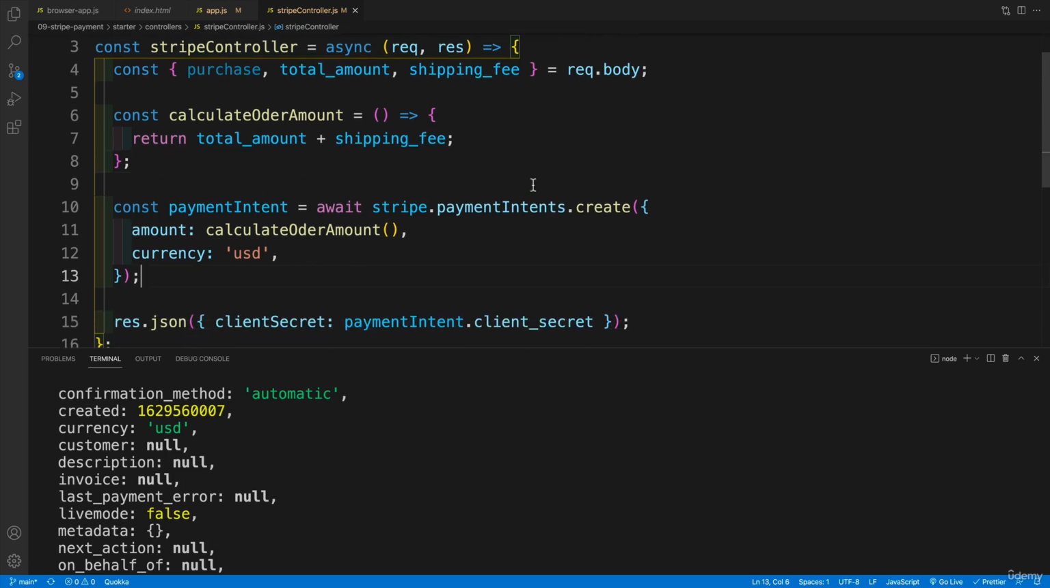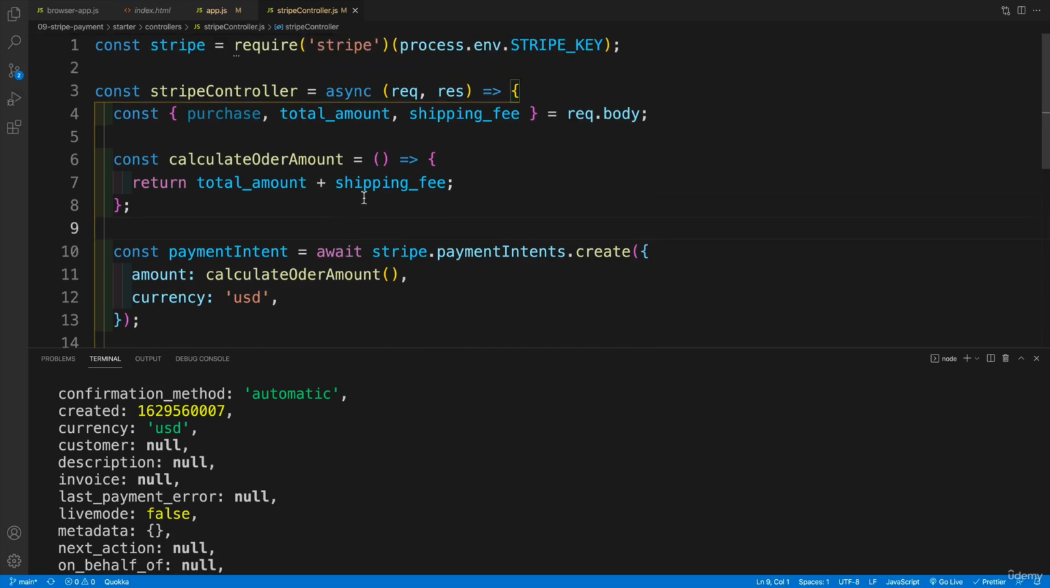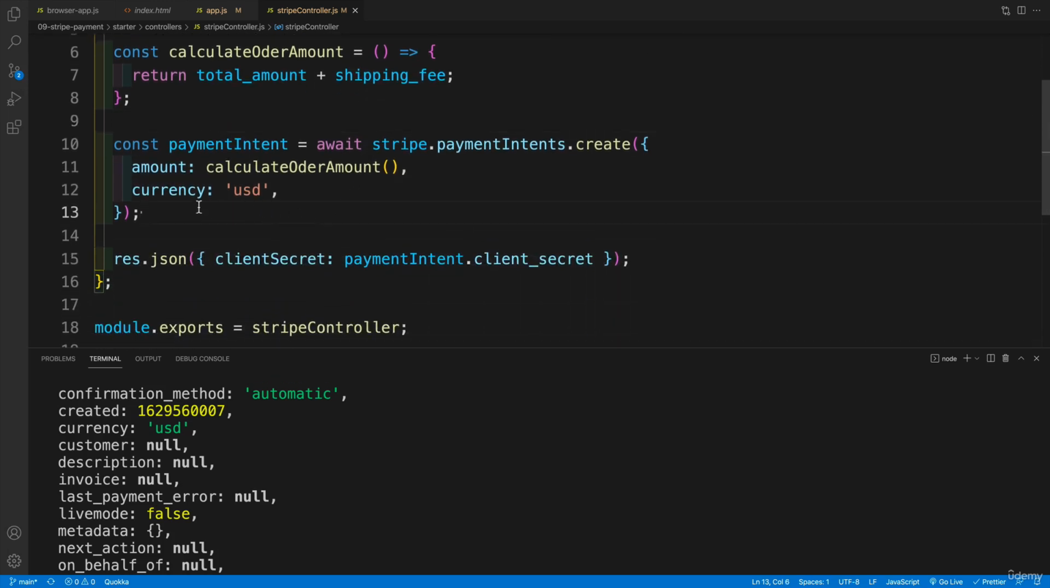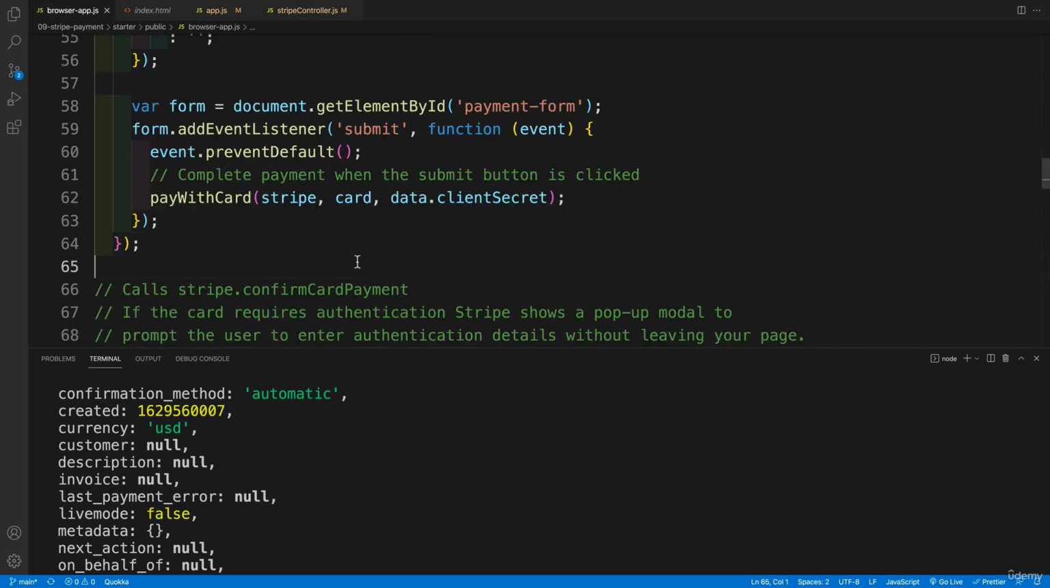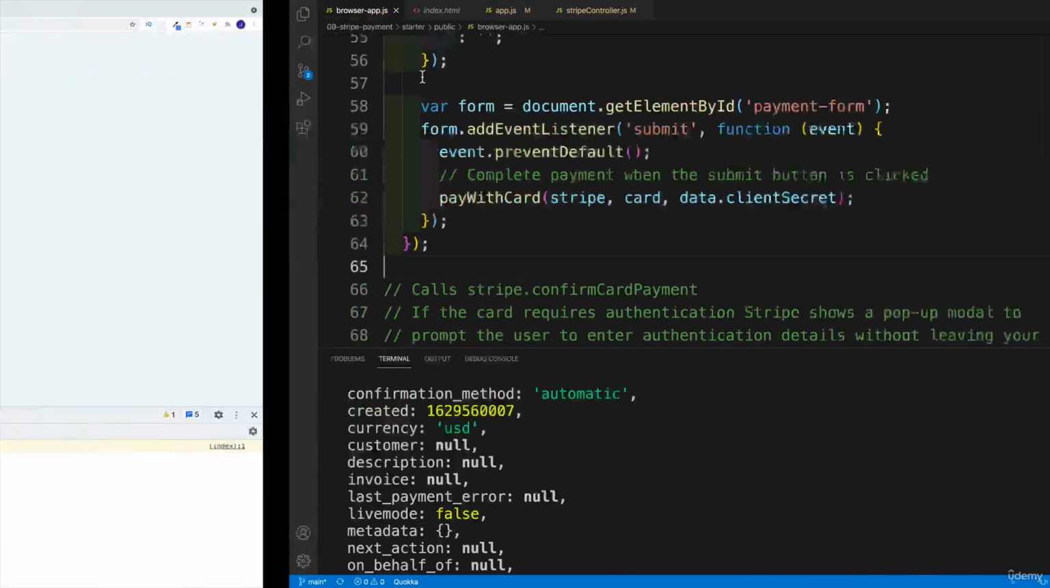Now, once you have the amount, then you can go with the create method, so stripe paymentIntents create method, and you pass in amount. So this is going to be the total amount, and yes, it's going to be in cents, since the currency is in dollars. Then we're waiting for a response. That's why we have here await, and then to the client, we send back the client secret, however you call this property, and then on the front end, we'll be able to complete the transaction.